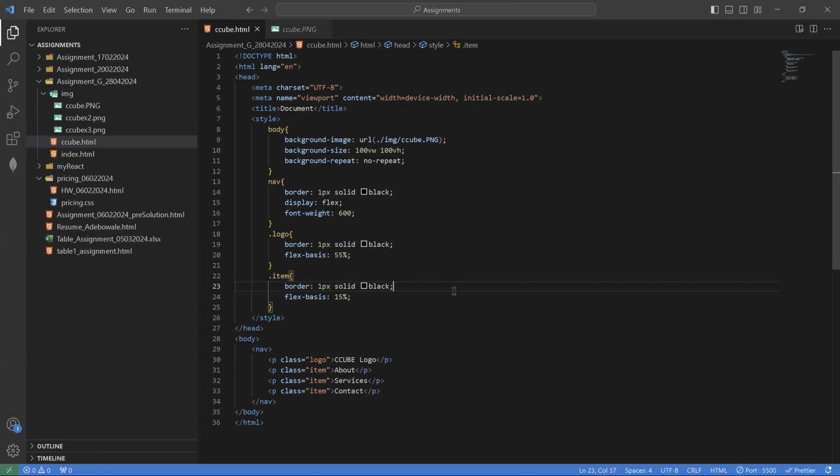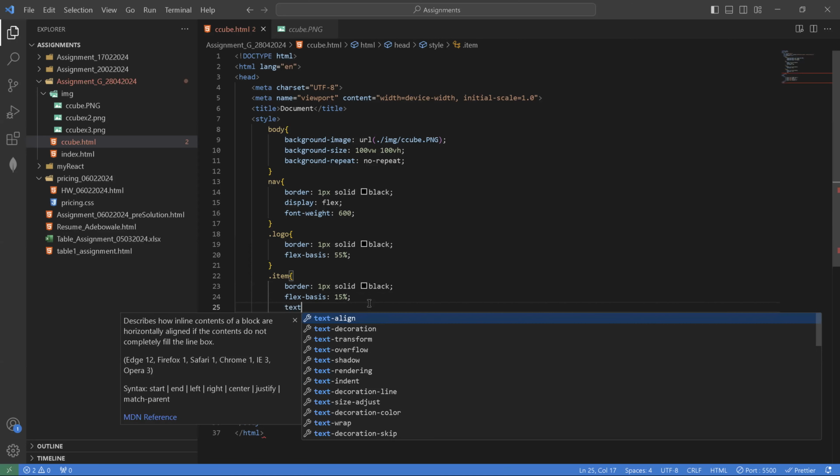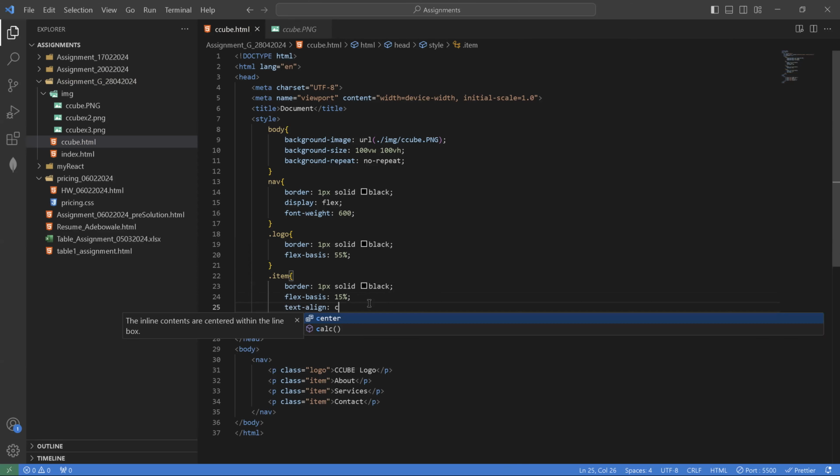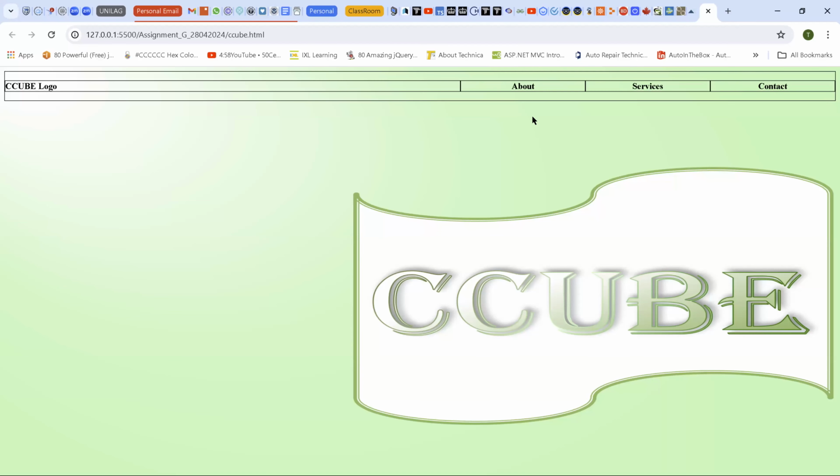By using text-align. Text-align on which of the selectors? Dot item. Yes, this one. Okay, good. So text-align center. So now it is centered, right?